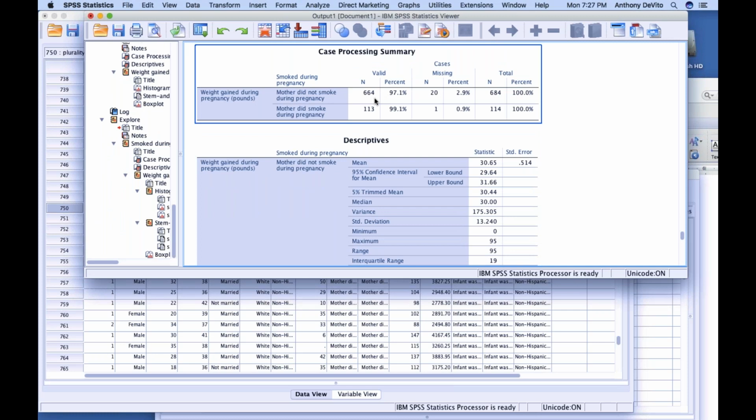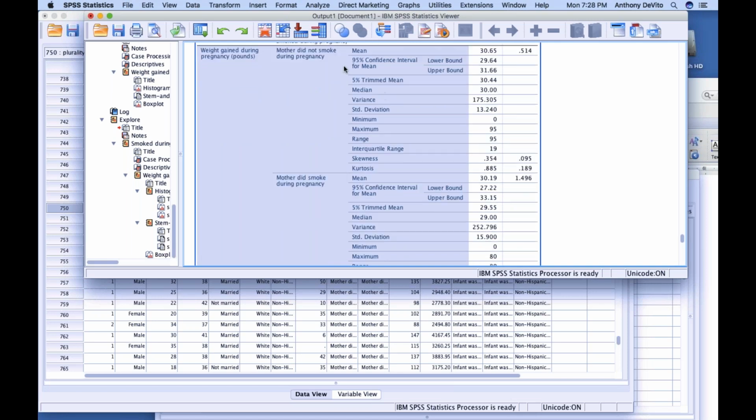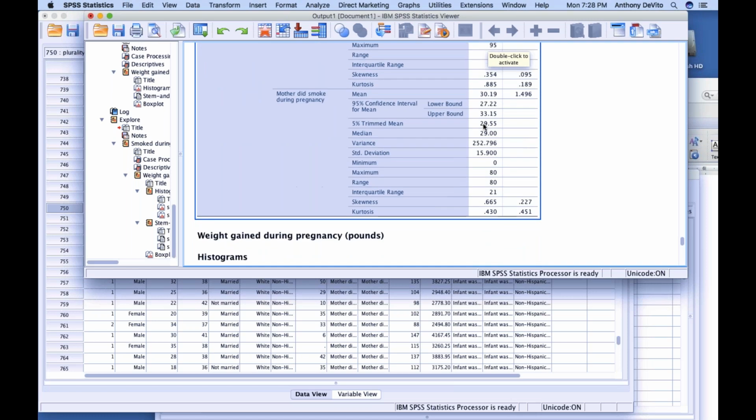Okay, so let's see. There were 664 women who did not smoke. There were 113 women who did smoke during pregnancy. That gives you an idea that this is an older survey, right? Probably at least 15 years old or something like that. Because nowadays, you would expect far fewer women to smoke during pregnancy, certainly far fewer to admit smoking during pregnancy. Right? So let's see what we got. Mothers who did not smoke during pregnancy gained 30.65 pounds. Mothers who did smoke during pregnancy gained pretty much the same thing, 30.19 pounds.